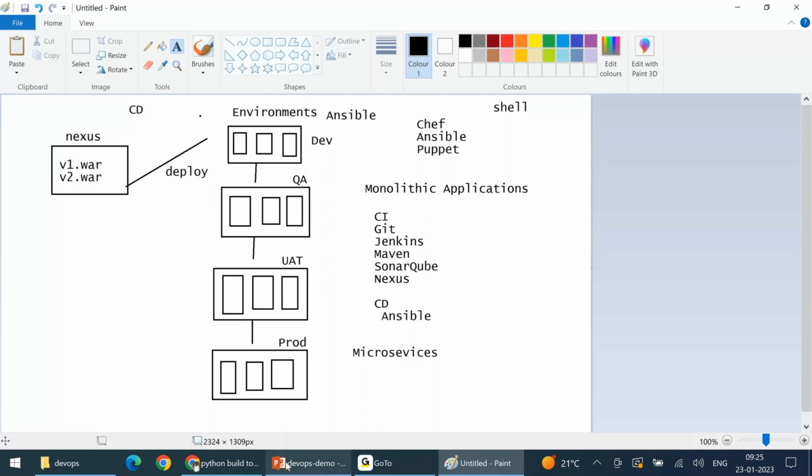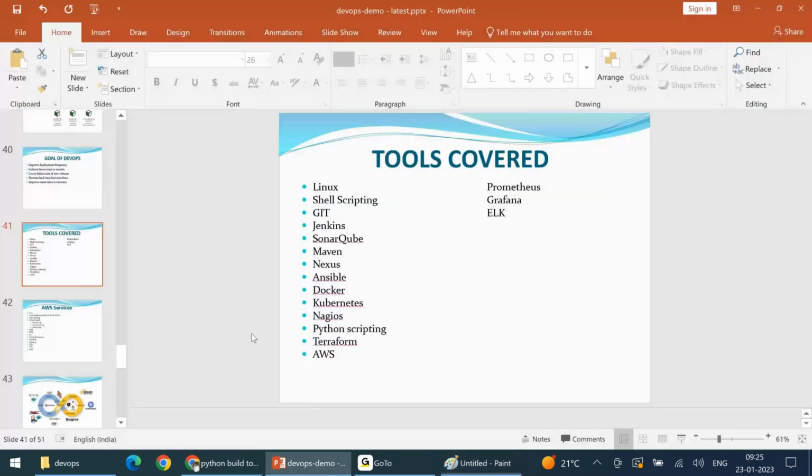We are going to cover all the tools to manage your mono or micro applications, whatever tools are required, as part of our course. If you observe the tools covered slide, you can see almost this many tools are there which we are going to cover, whether monolithic tools or microservice tools, like Docker and Kubernetes. Tomorrow we'll discuss our microservice CI and CD process. In our microservices application, what tools are we going to use for CI/CD?